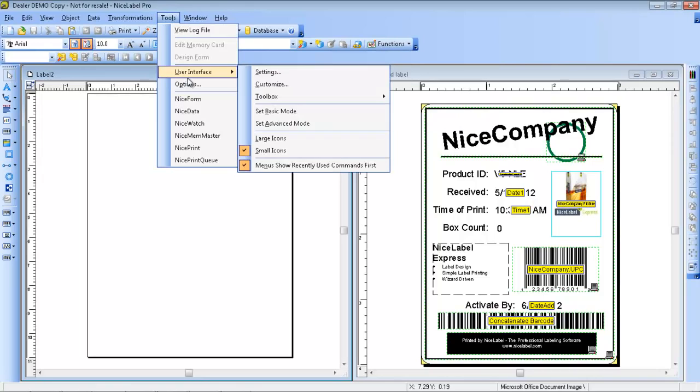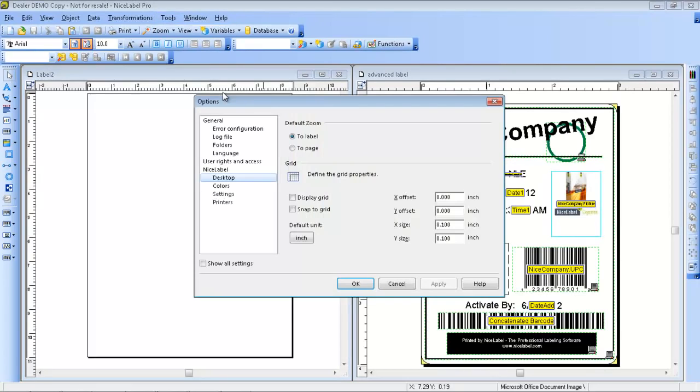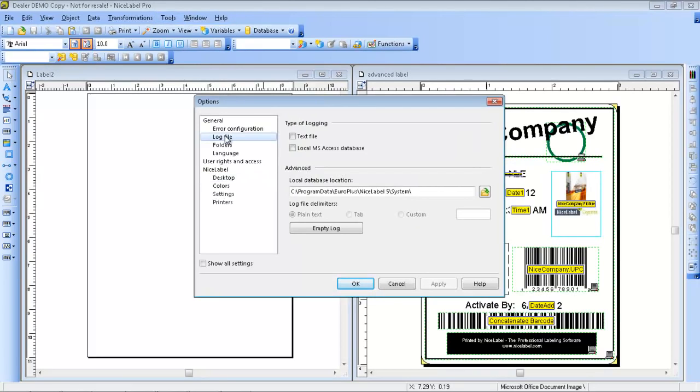And to enable that, you would go into the options menu, and there is a log file selection where you can click on local MS Access database. So you'll click this little checkbox here, and that will enable the database to keep track of everything that you're printing.